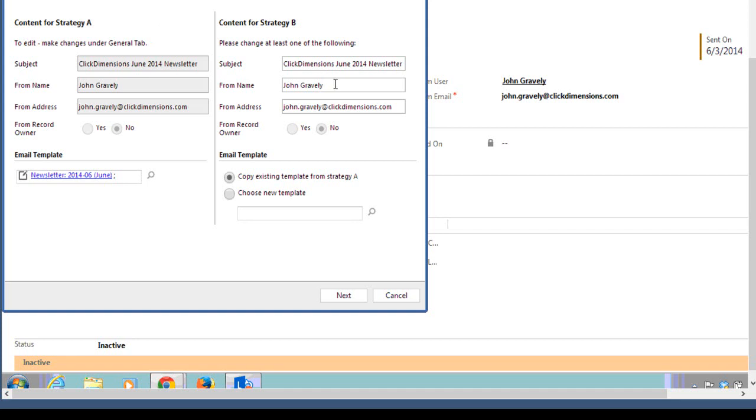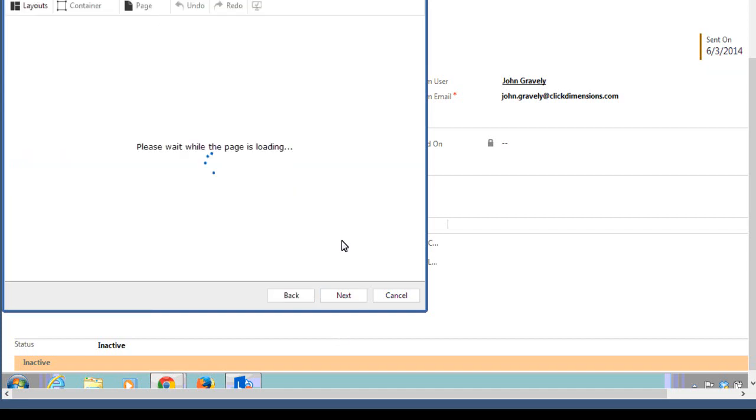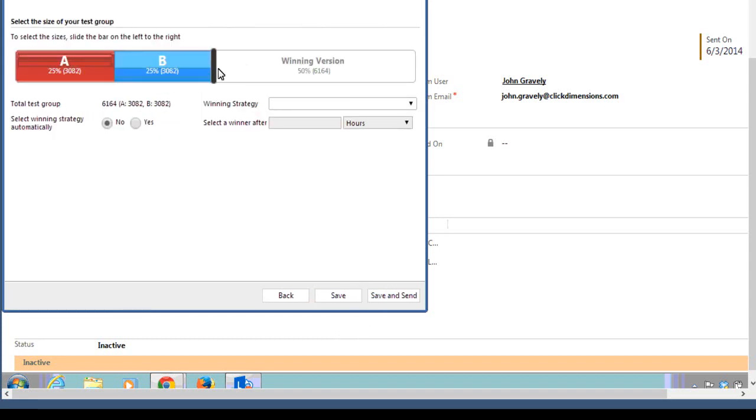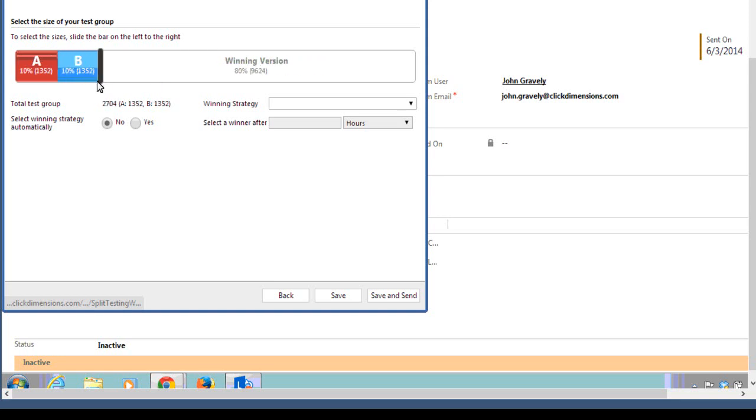If I hit the Next button, it'll give me the option to tweak my strategy A template to create strategy B. I can hit Next again, and then it'll let me decide which portion of my marketing list I want to test. So maybe I want to send 10% of my marketing list strategy A, 10% strategy B, whichever one has the highest unique click or open rate after so many hours, days, or weeks.